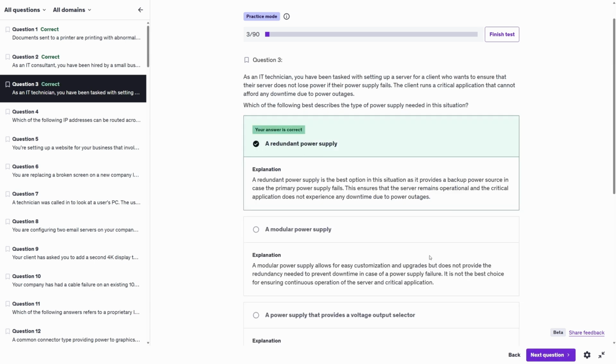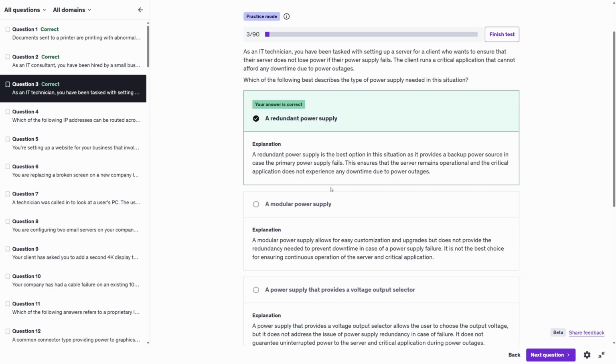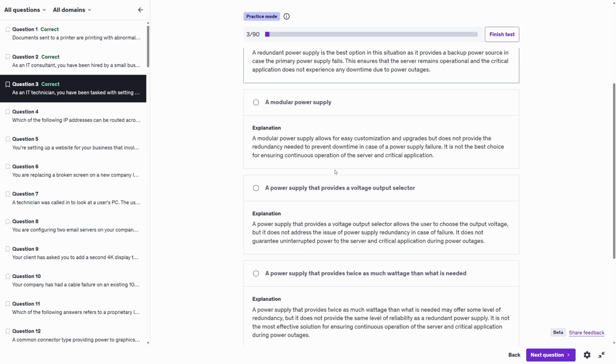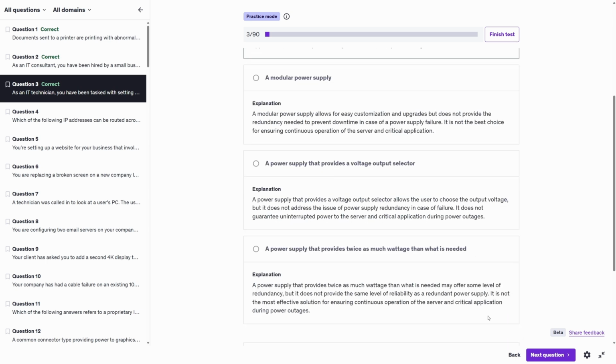Let's check our answer. A redundant power supply is the best option for this situation, as it provides a backup power source in case the primary power supply fails. This ensures that the server remains operational and the critical application does not experience any downtime due to power outages. All right, and then we can have a quick look at the incorrect answers here. And again, this one's pretty self-explanatory.